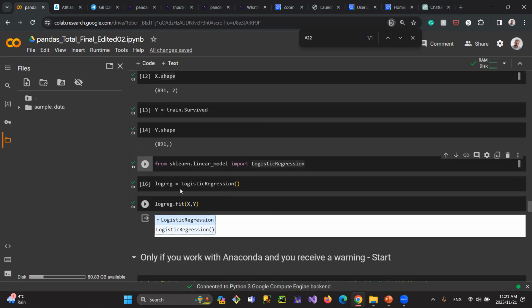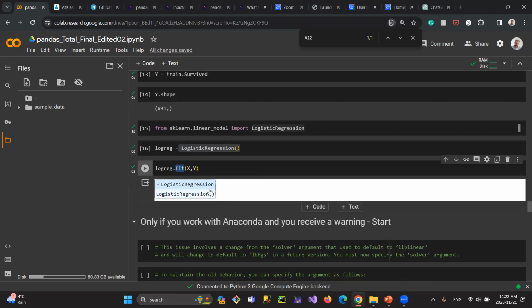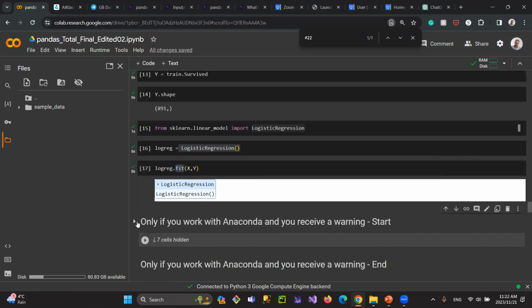Okay. Look at this one. Here we say, based on that logreg, the object that we instantiated based on this class, go and find patterns between X and y, meaning features and the label. If you do that, and this is the part that I do not explain, you will have the PowerPoint by tonight. But this is for those people that use Anaconda. If you receive any warning, this is just to resolve those issues. Not a big deal.